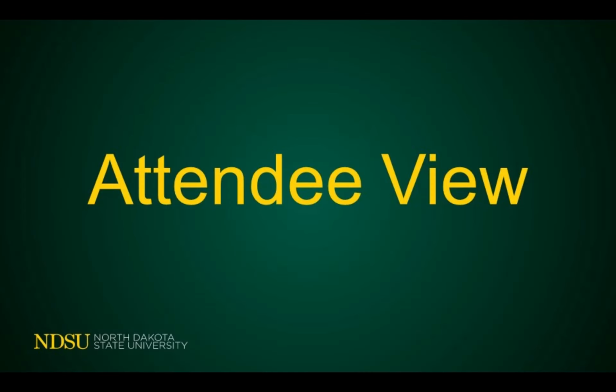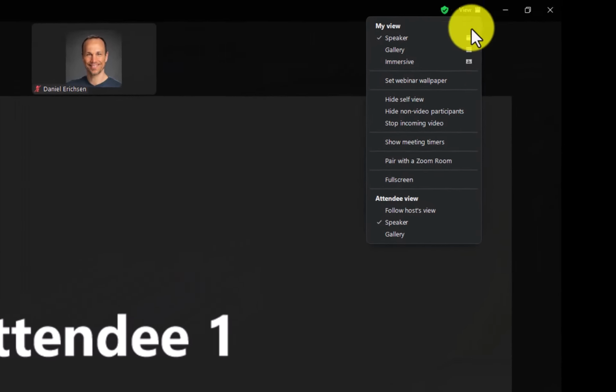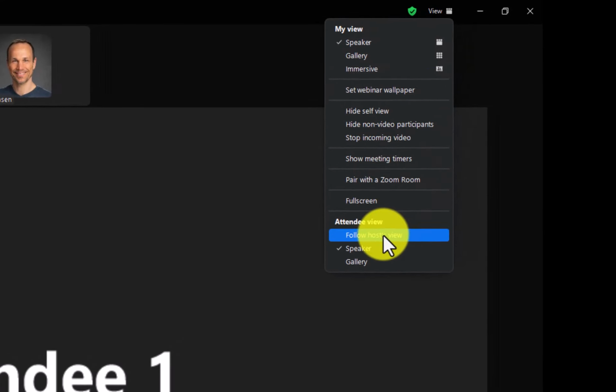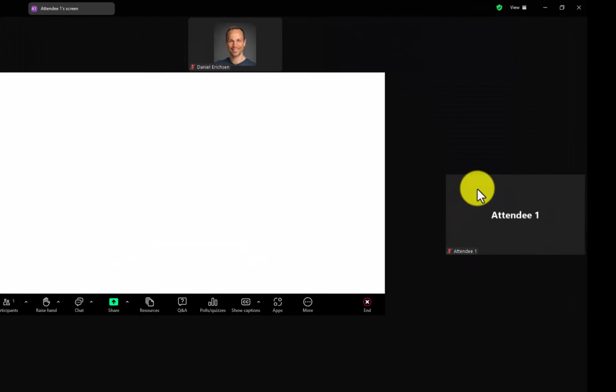One more important function in webinars is your ability, as the host, to enforce a particular screen layout for your attendees. By clicking on the View icon, you can open the full menu and the attendee views at the very bottom. Please note that the options available will depend on whether or not you have content shared when opening the menu.